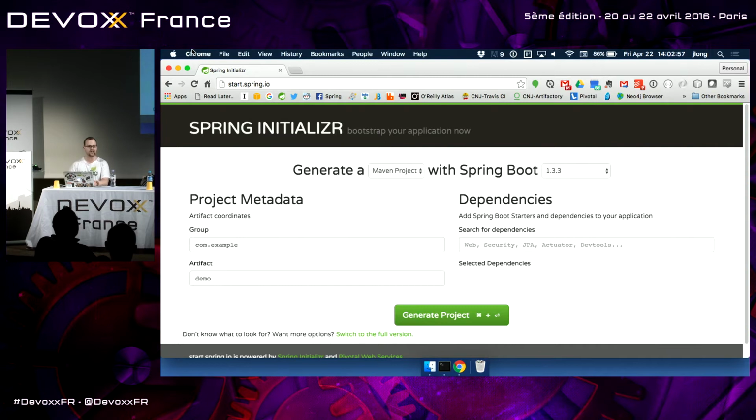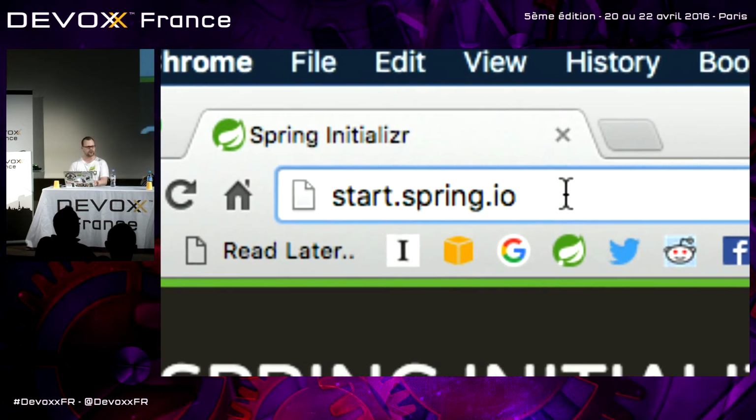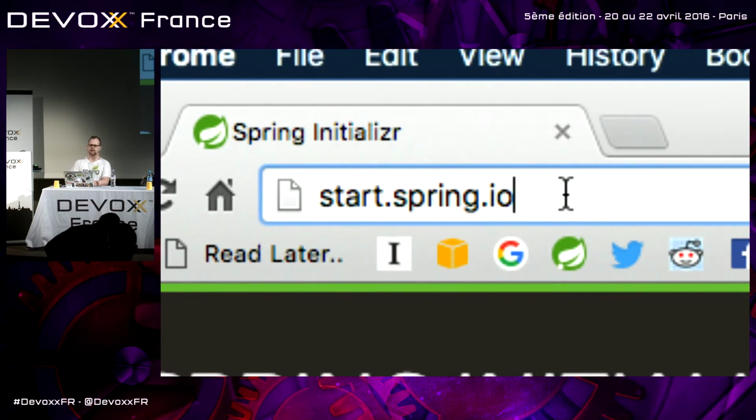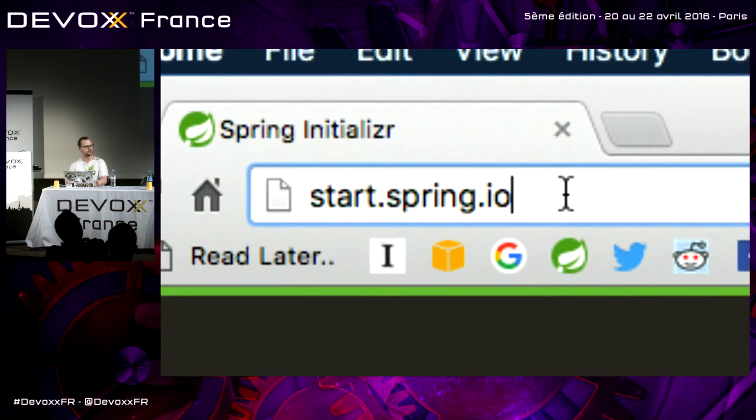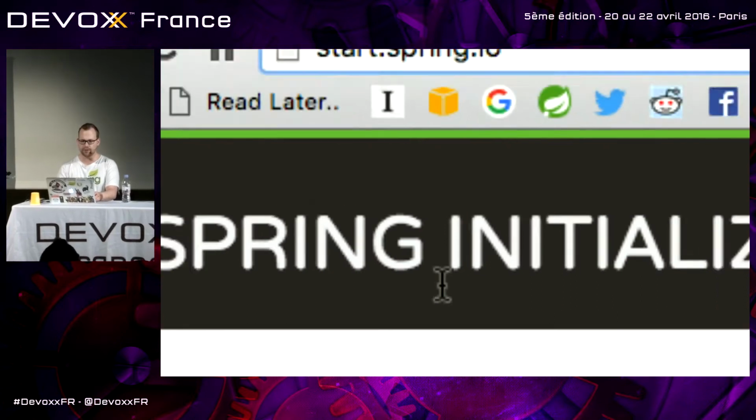But if you aren't in production, then go to start.spring.io. If you are sad and want inspiration, start.spring.io. If you're restless and you cannot sleep, start.spring.io. This is a great place to build a new application.